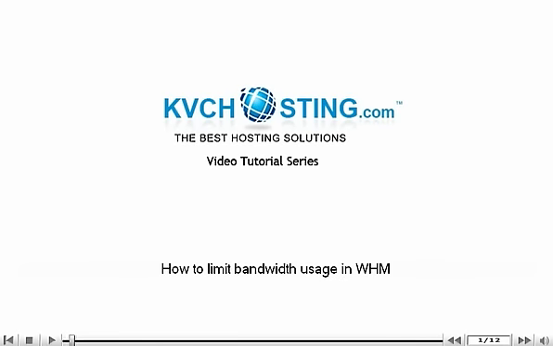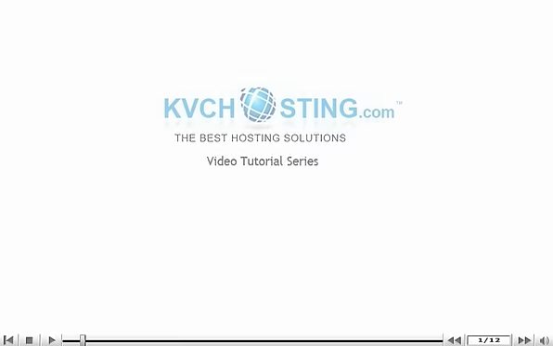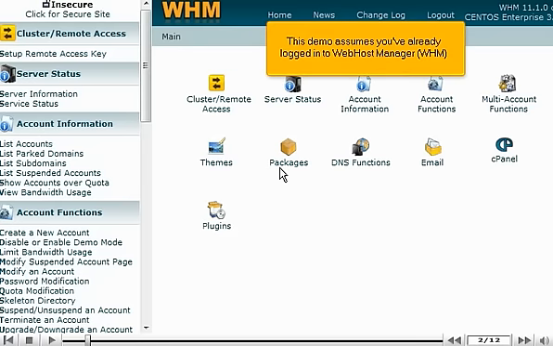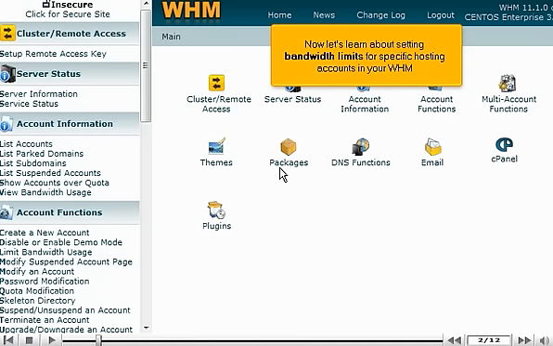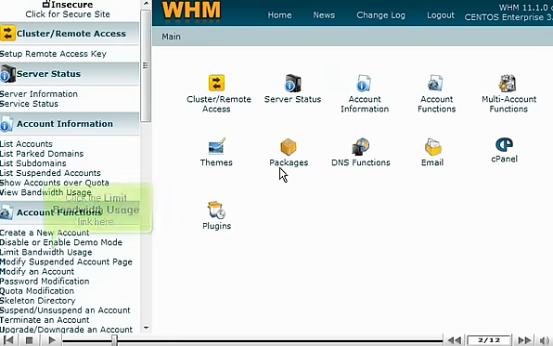How to limit bandwidth usage in Web Host Manager. This demo assumes you've already logged in to WHM. Now let's learn about setting bandwidth limits for specific hosting accounts in your WHM. Click the Limit Bandwidth Usage link here.